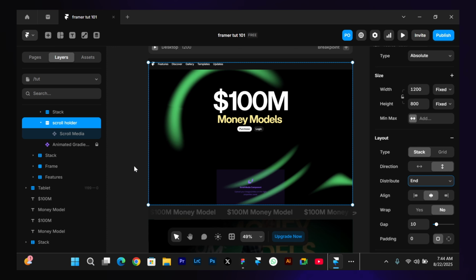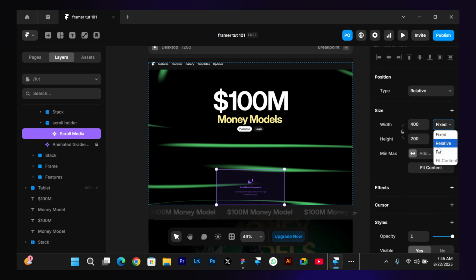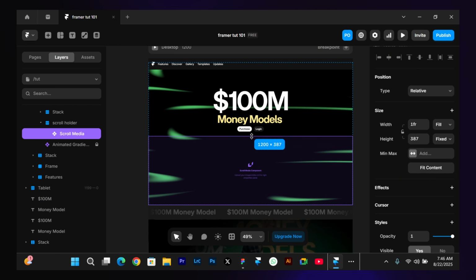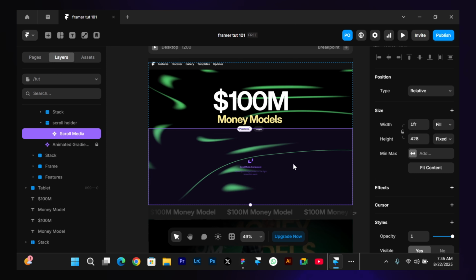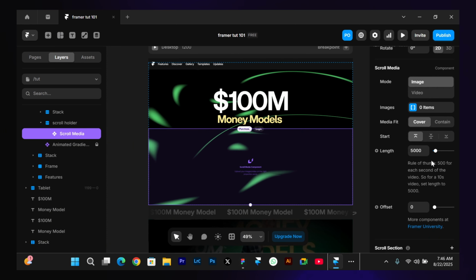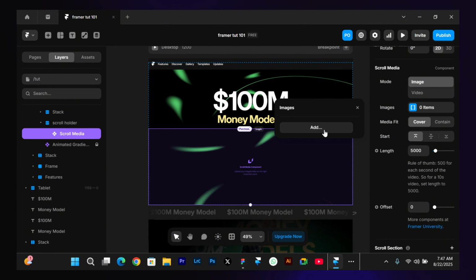So we're making progress. Next up, for this component, I'm going to be setting the width to fill width. So let's just do this. And for the height of it, I will just raise it up to somewhere around here. On the property settings of this scroll component, you can just scroll down here. This is where we then add all the images that we have bumped and cropped.